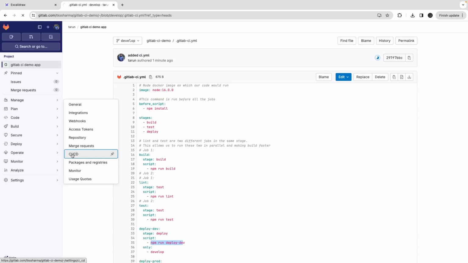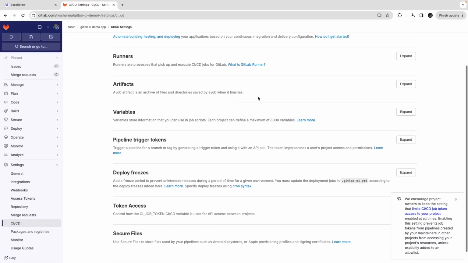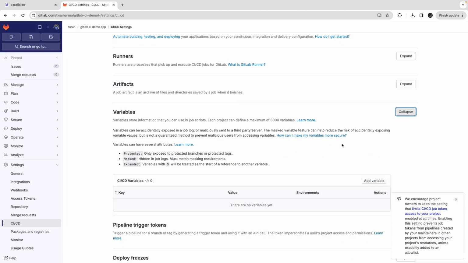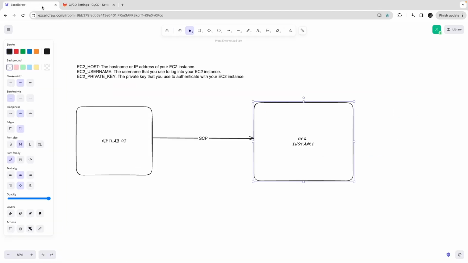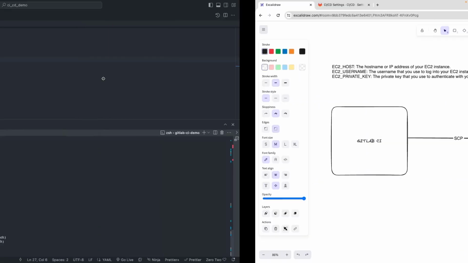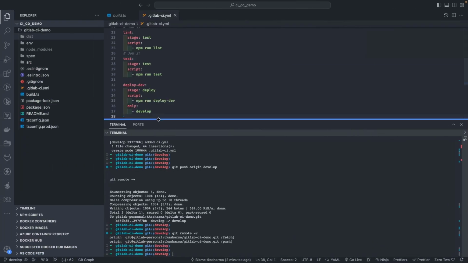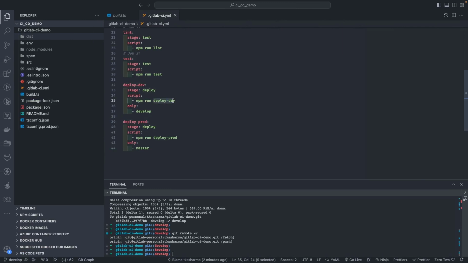Now in CI/CD, we also need to expose some variables. Here we can create protected variables like EC2 instance, EC2 host, EC2 username and a private key, so that GitLab CI will internally use those in the GitLab CI script. Here in the CI section, you can do it either way.